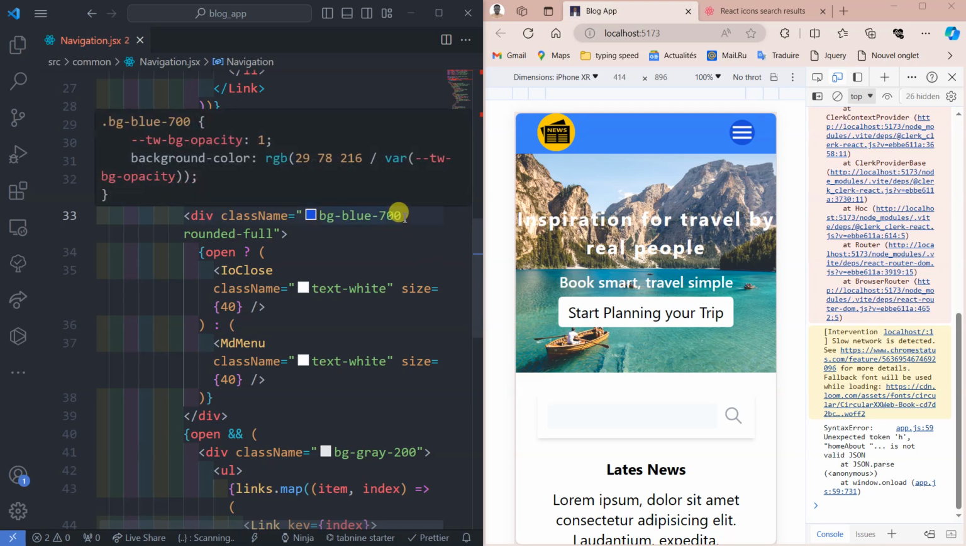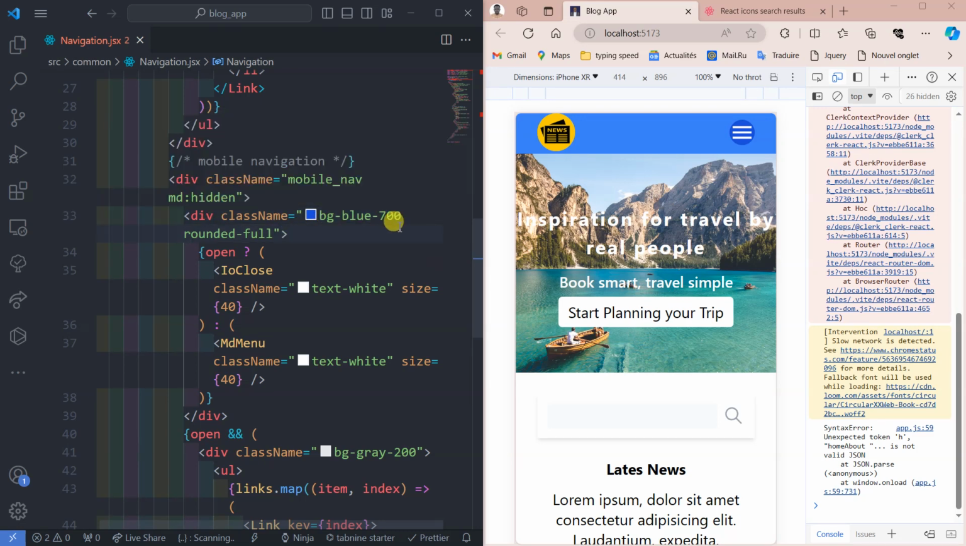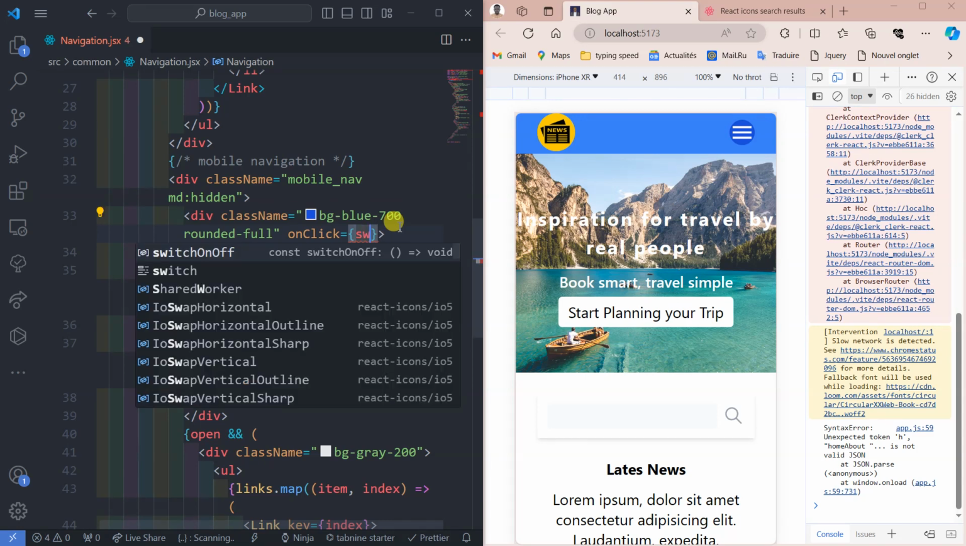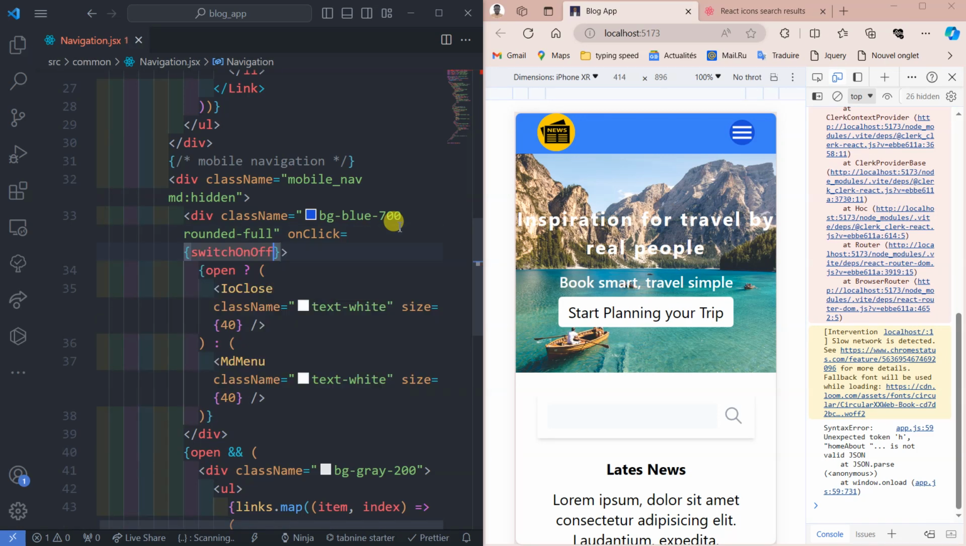What will happen if you keep on clicking? Just for experience, let's say on click. First of all, on click, we are going to call that function called switch on off. Let's see what will happen if you click this one, on off. You see, have you seen? Yes, sir. Yeah, so we can now try to do something about it.